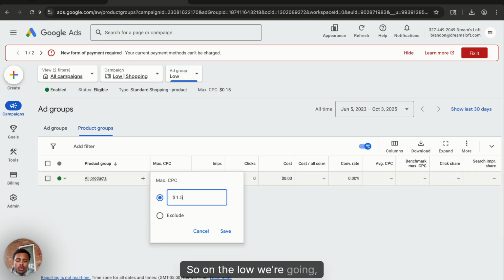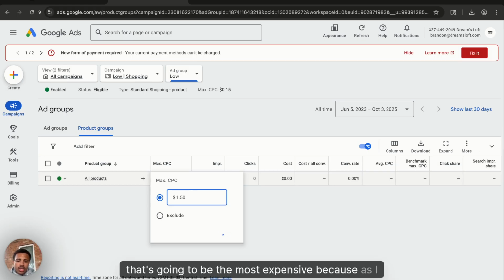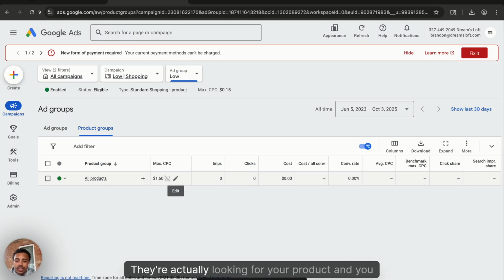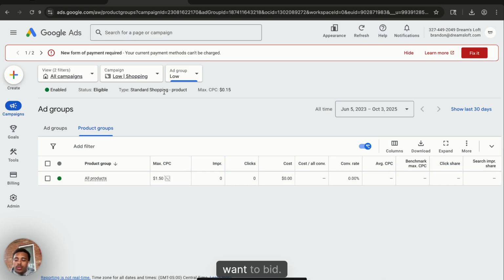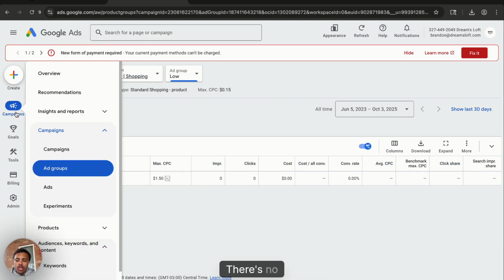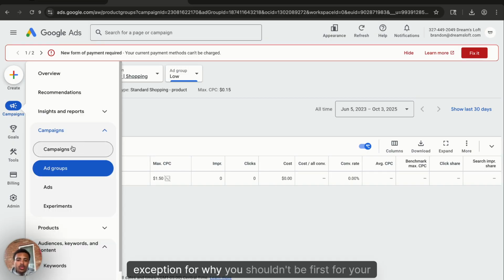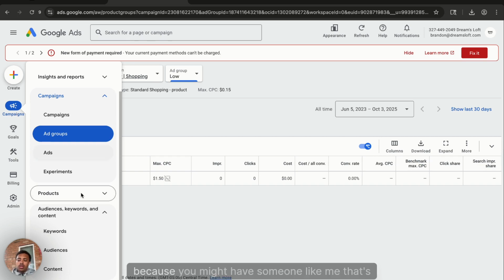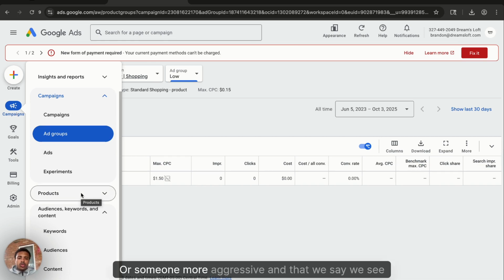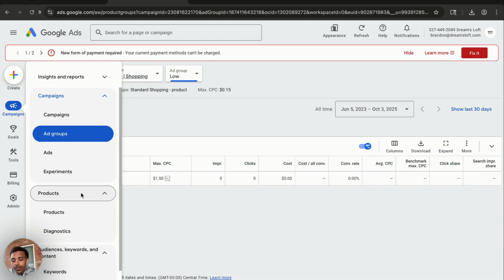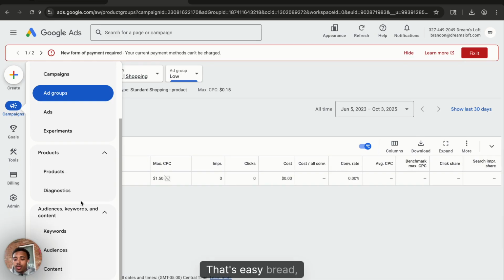So on the low, that's going to be the most expensive because, as I said, these are going to convert the most. They're actually looking for your product, and you want to outbid everyone for this. There's no exception for why you shouldn't be first for your own product, because you might have someone like me that's running a Google shopping store, or someone more aggressive, and we see you're scaling and don't have Google ads up. That's easy bread.